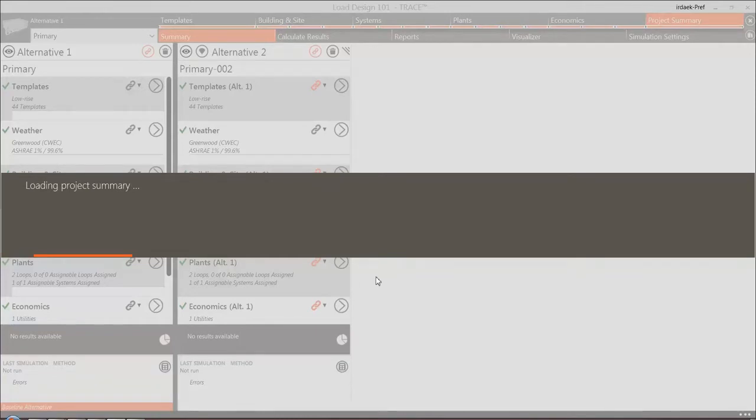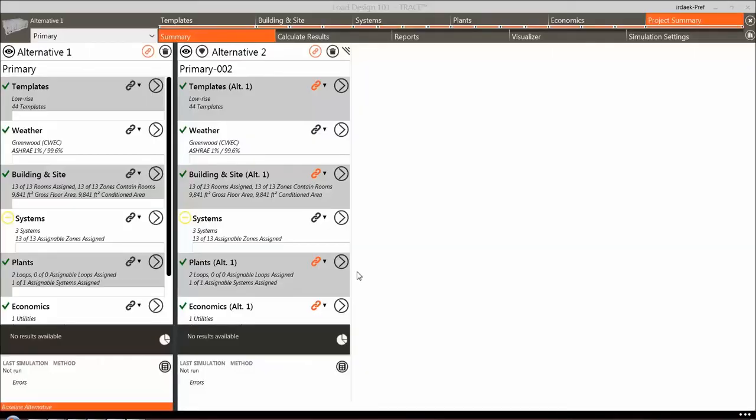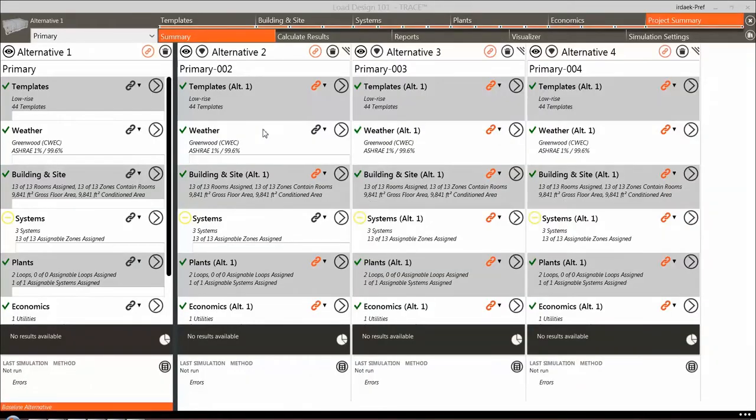Let's take a look at some additional alternative features. Additional functions that you may want to use to edit alternatives include deleting, hiding or unhiding, switching the base alternative, and changing the order of alternatives. Deleting the alternative will completely remove that alternative.